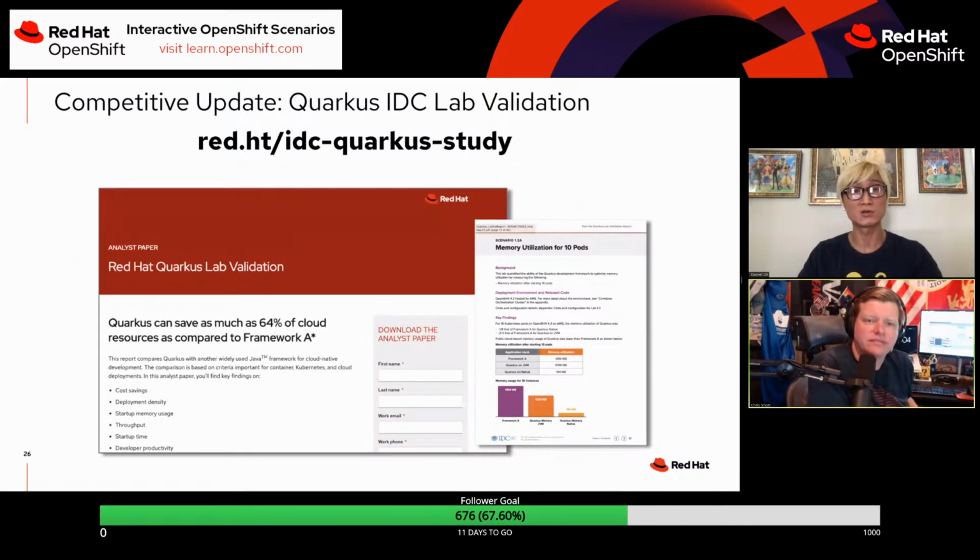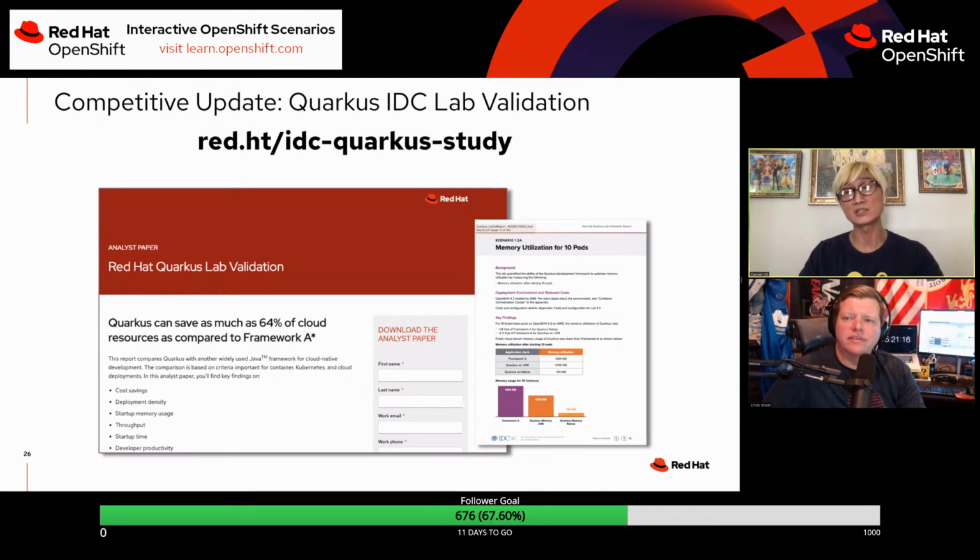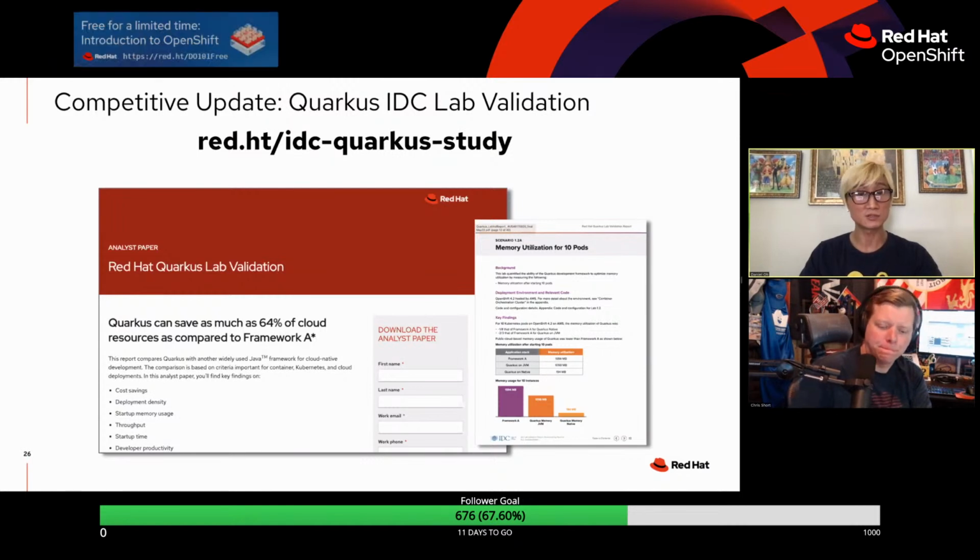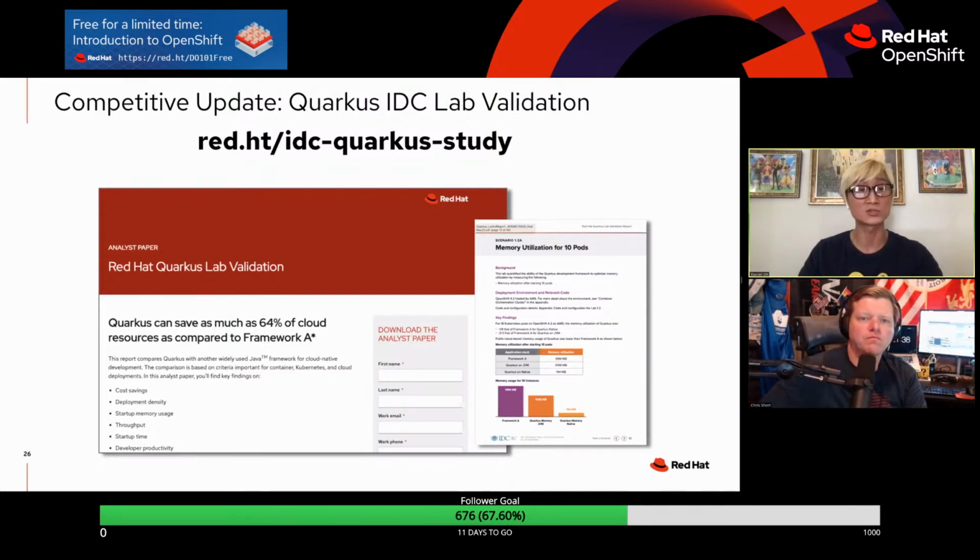And also here is the IDC just published the lab validation, actually a couple of days ago. So go to the red.ht/idc-quarkus-study URL, and you can just enter your name, and you can download the whole validation report, and you can find a very interesting performance comparison. Just to summarize, Quarkus can save as much as 64% of cloud resources as compared to framework A. I don't want to say what framework A is, but you can totally guess. It's one of the most popular frameworks.